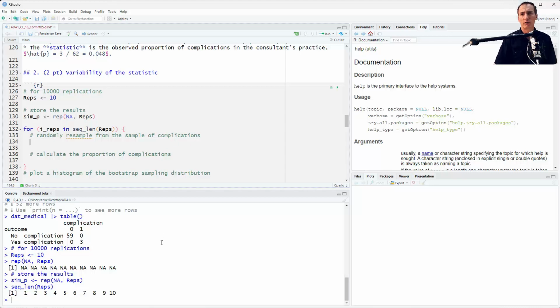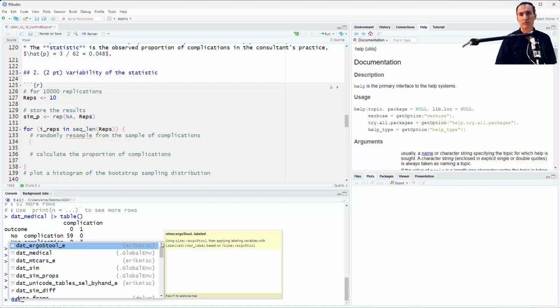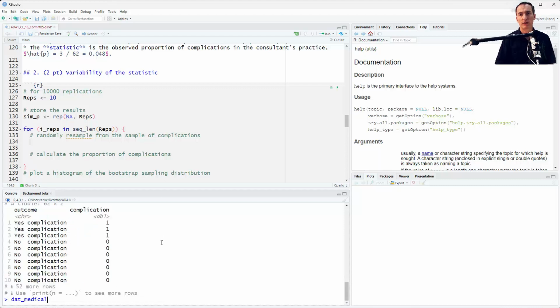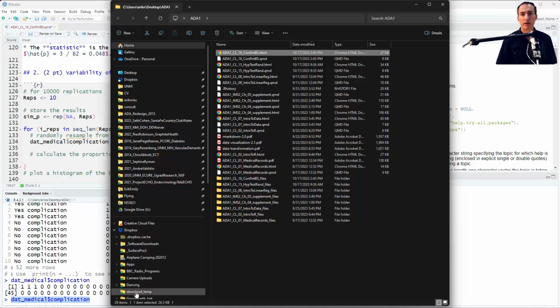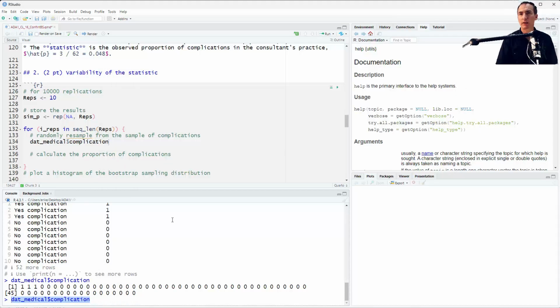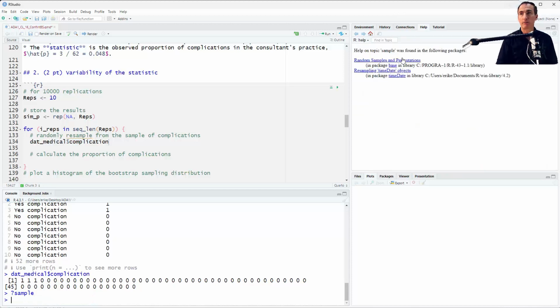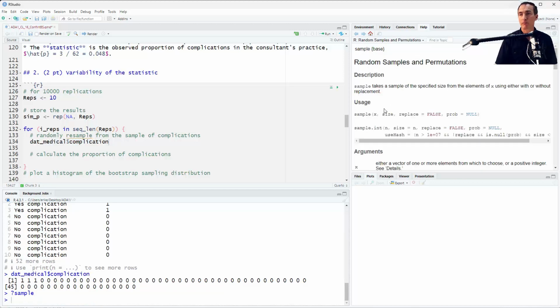So now we've got to randomly resample. So what's our data here? Dat medical. All right, there's our data, and we can use the complication column of zeros and ones. So if we start with this, then, oops, I don't know why that came up. All right, we're going to use the sample function again from the base package.